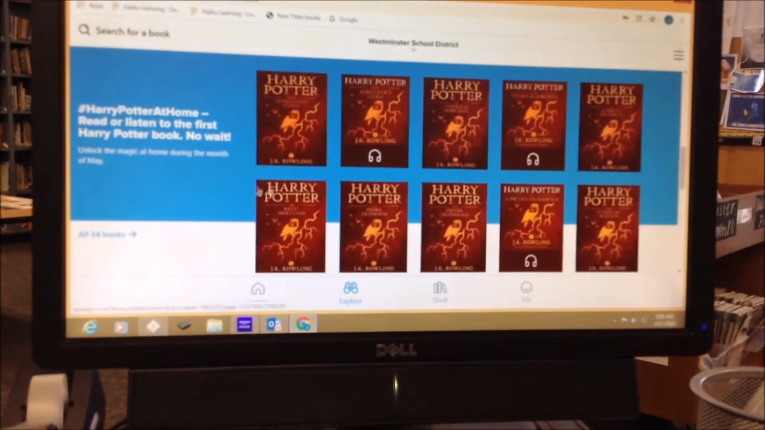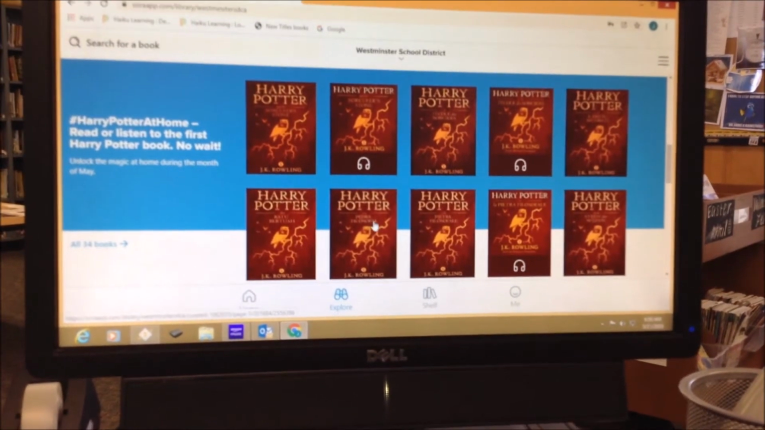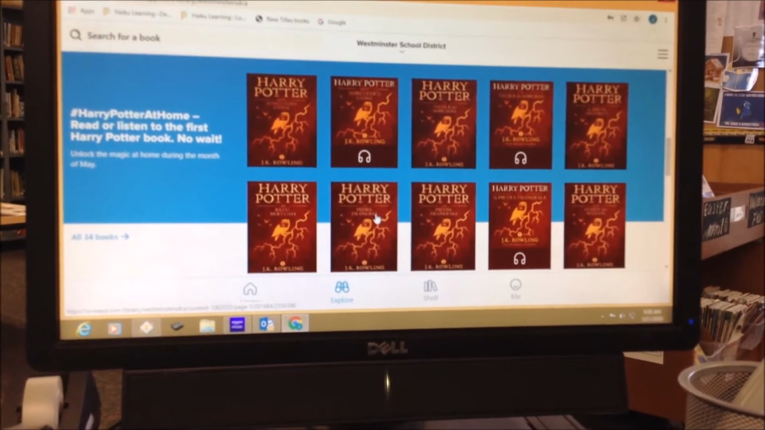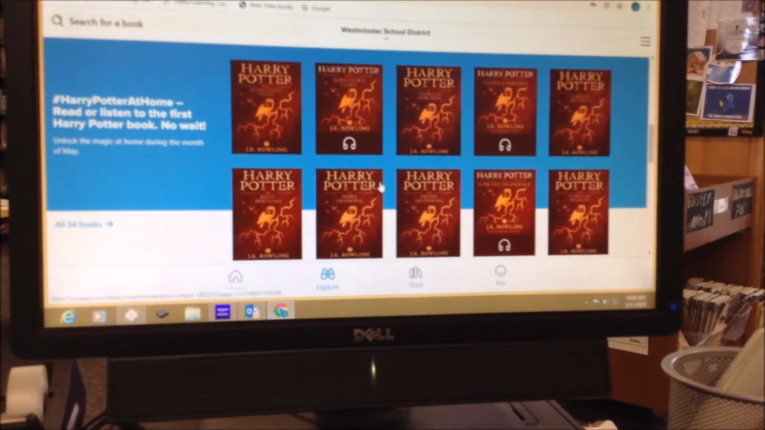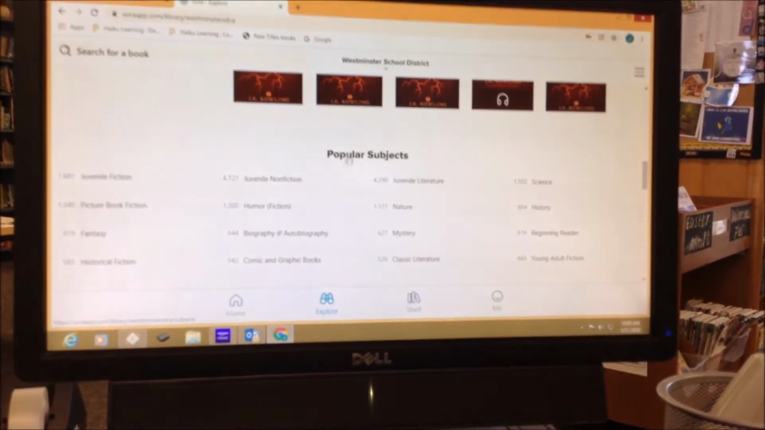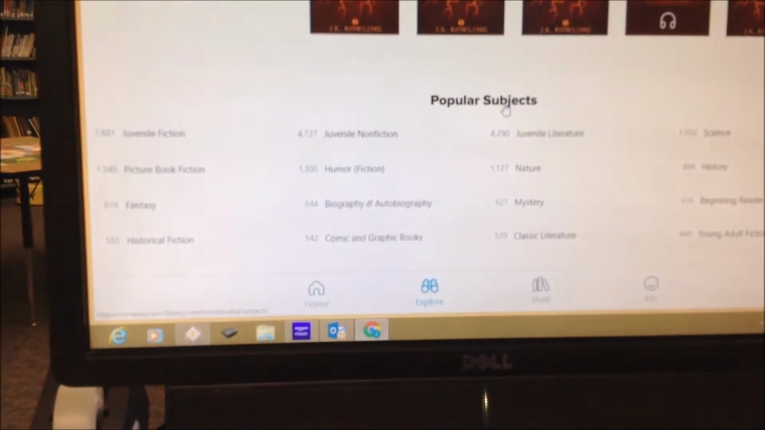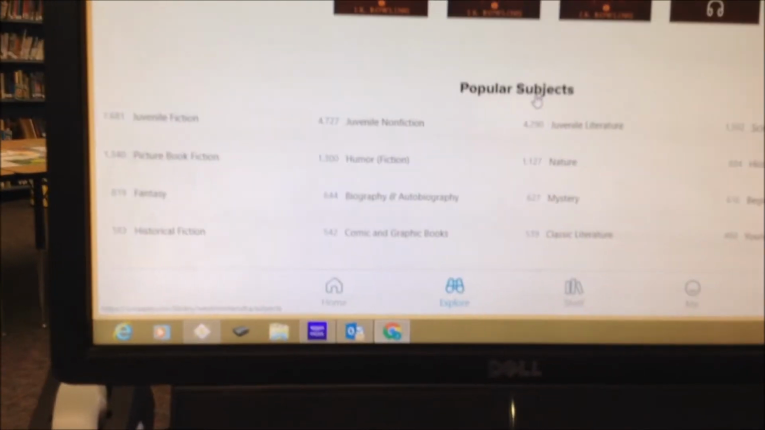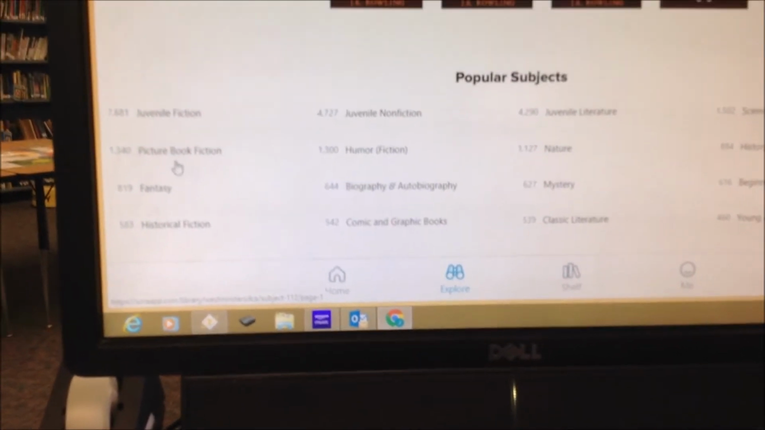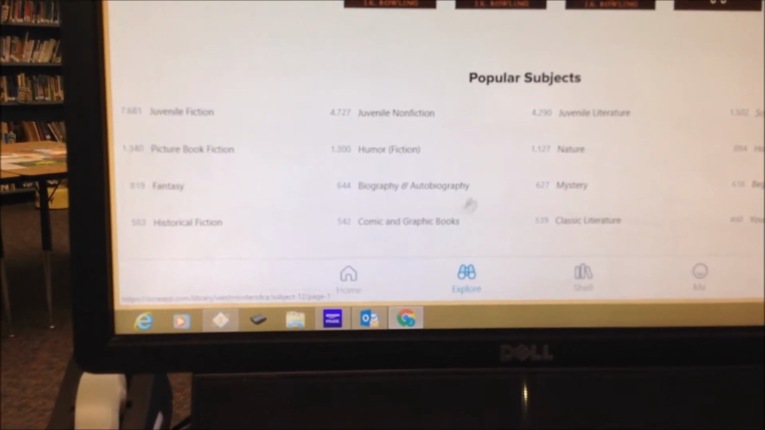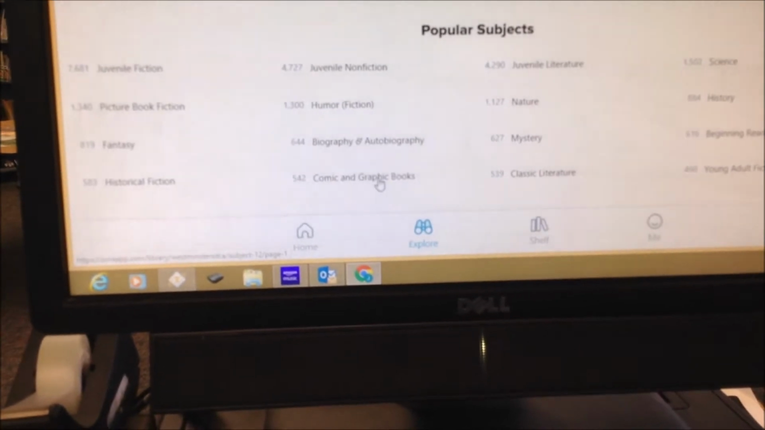And then you scroll down. Right now they have all the Harry Potters, so you can read and listen. And it's in multiple languages too, so that's kind of cool. You can see some of them are in different languages there. Now you go down to popular subjects, and this is where you'll probably spend most of your search time. We have it broken down by genre: picture books, historical fiction, biography, humor, graphic novels, etc.